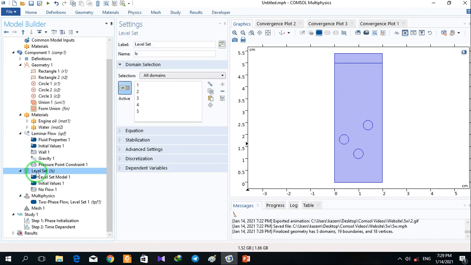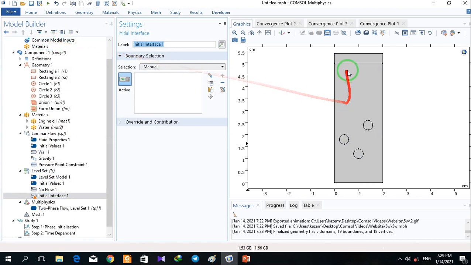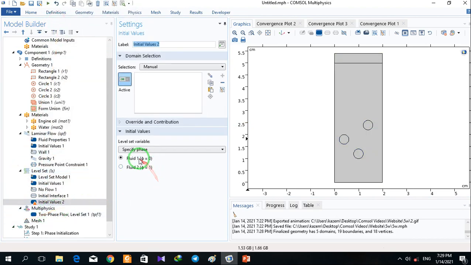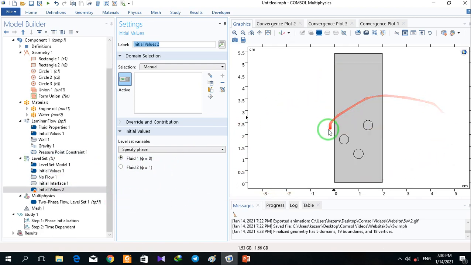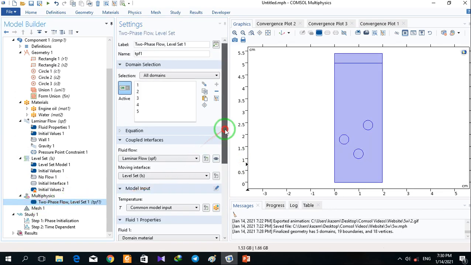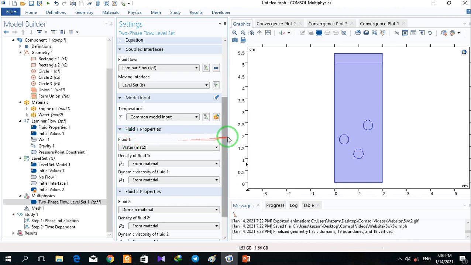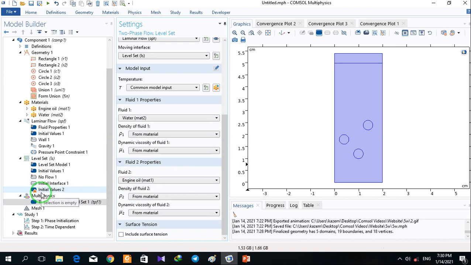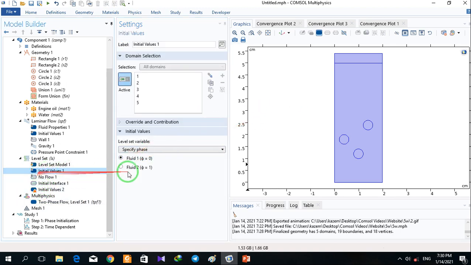In the level set section, we right click and we select initial interface. We select drops, surface, and this part. And in initial value, we should select exactly what fluid exists in that part. So click on this part and select water as the first fluid and oil as the second. In initial value 1, we select water parts, so as you see we can't change it because it is COMSOL default. So we click on second initial value and select oil parts. It changed.